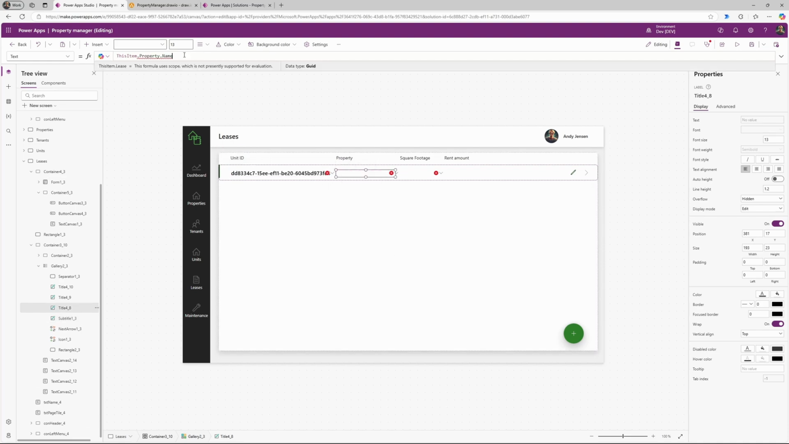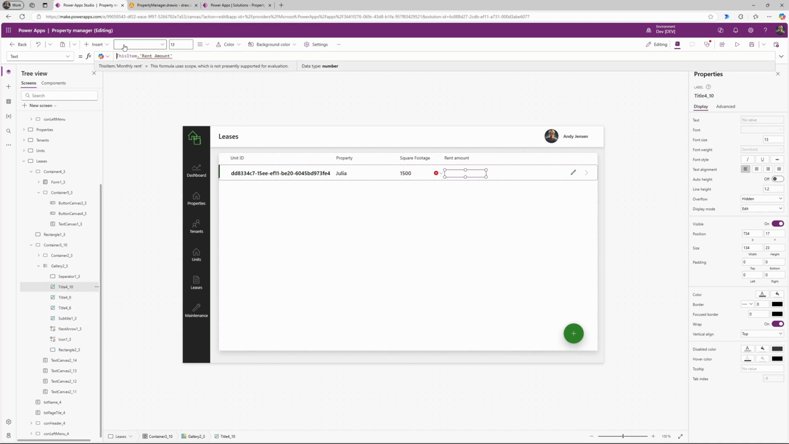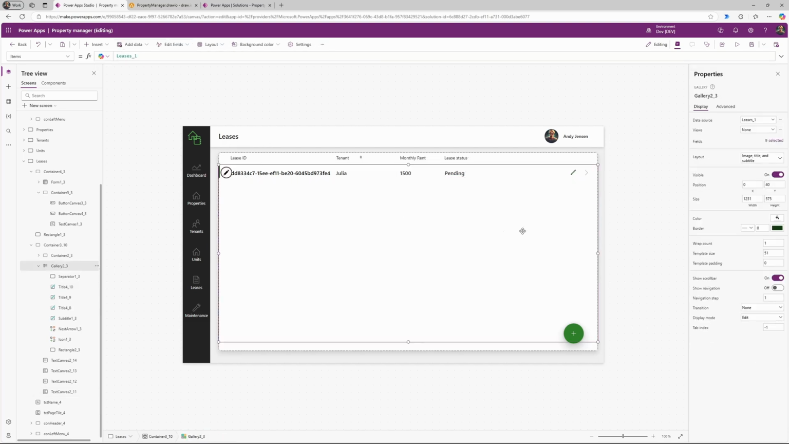And then we need the tenant. I think tenant dot name. And then we can have rent, monthly rent, I think, yeah. And lastly, we should have the lease status, I think. And I'll quickly change the column values up here to match the values we have here. All right, so I just changed the values up here to match the gallery.